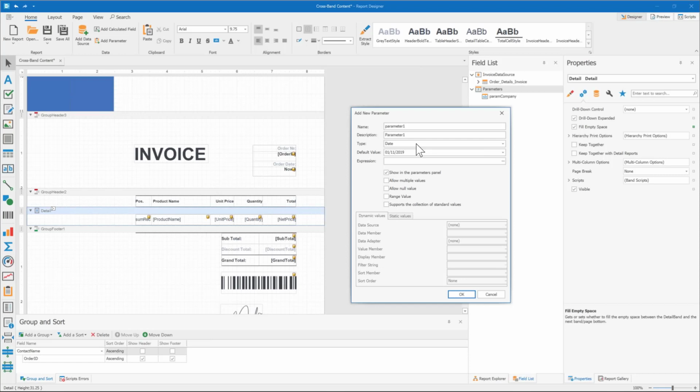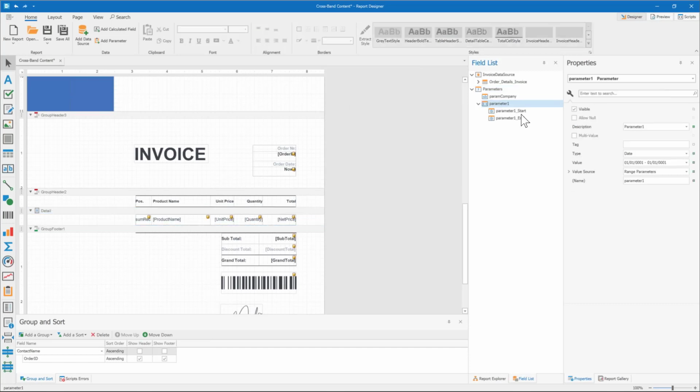Now, the interesting thing is that we've added the ability to specify a range. So we now have a new option here called range value. When I click it, everything else basically disappears. It's no longer needed. And this gives me the ability to create a date parameter, which is actually a date range. So let me just click OK on that.